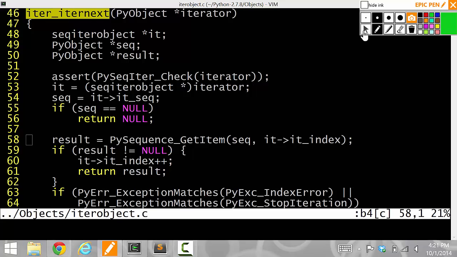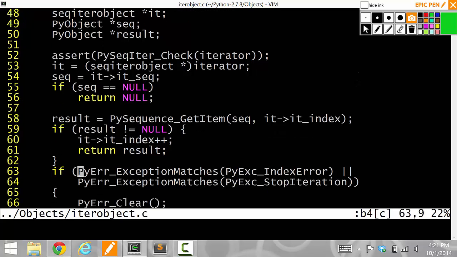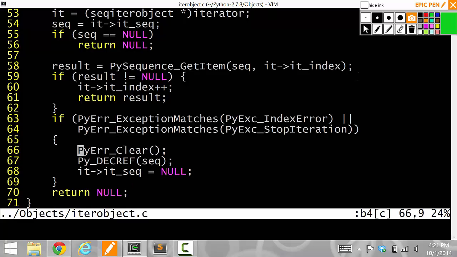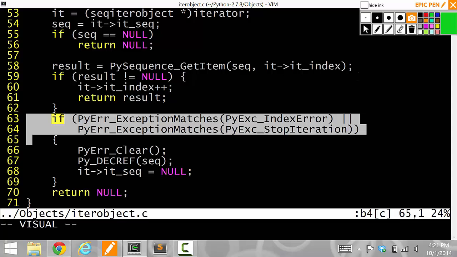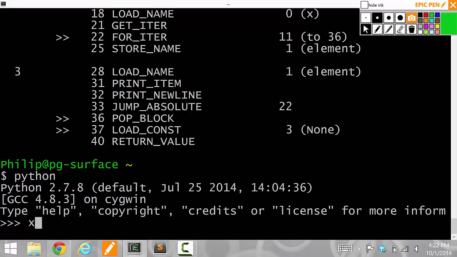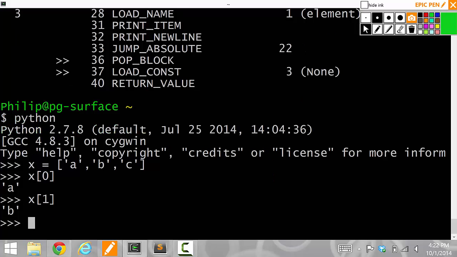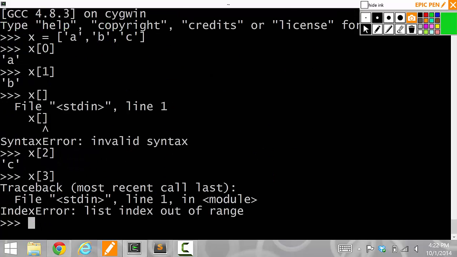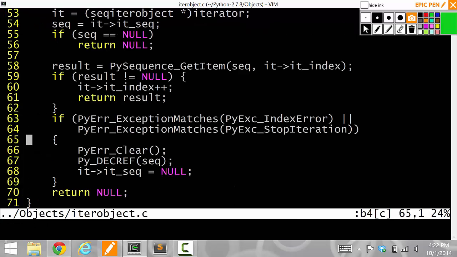And there will be exceptions if things go wrong. Actually, it'll set the sequence to null and return null. It catches the exception if it's an index error or a stop iteration exception, which means if you try to go out of bounds on the list, it will give you an index error, right? So recall from the beginning of the hour that if you say x equals A, B, C, so we do x0 and then x1, x2, and then x3, it'll be an index error, which is list out of bounds. So if it does that, then we just set the sequence to null. It doesn't throw an exception in C. It just sets the sequence to null.